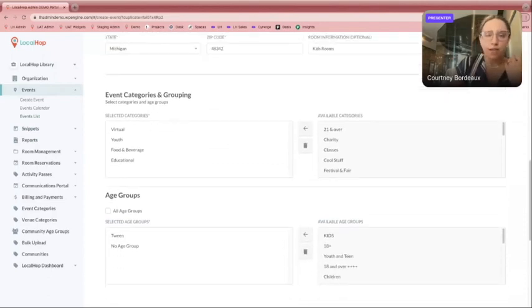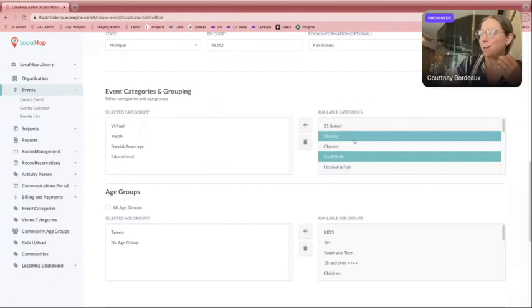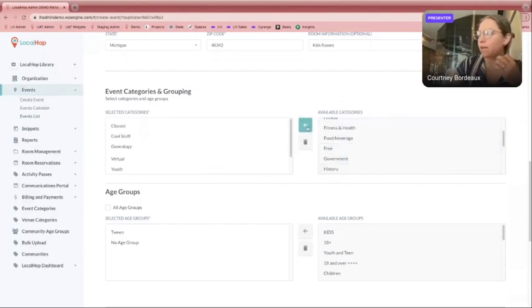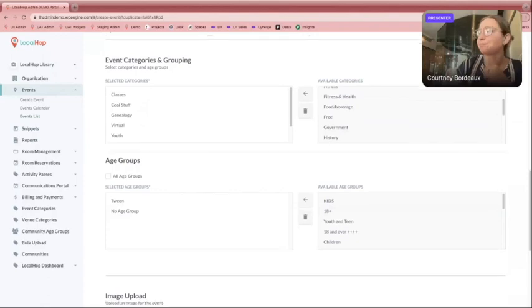And then categories and age groups. Again, this is going to be whatever is relevant to the program you're creating. This is our demo site again, so we just have some fun categories in here. But you select whatever is necessary and then just hit the arrow to move it over and make that active. Same with the age groups. You do have the option to control your own age groups. So if your patrons are already familiar with a select set of age groups that you're currently using, you can go ahead and set those up for yourself here.